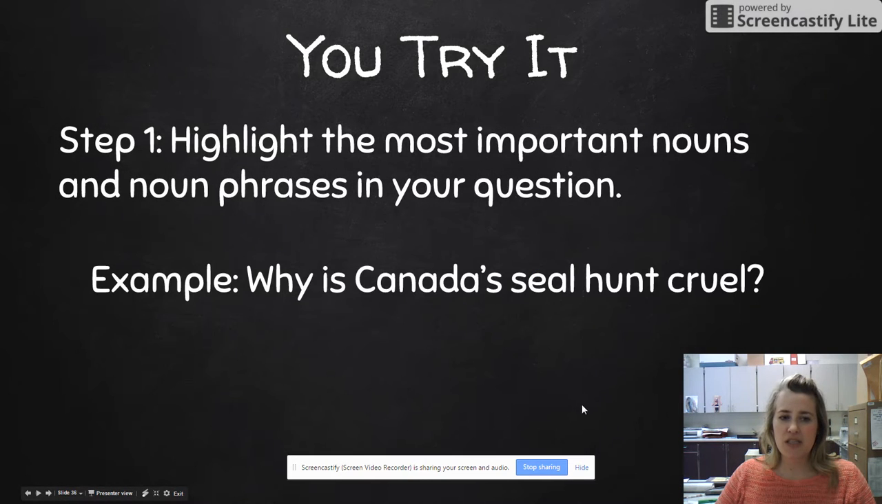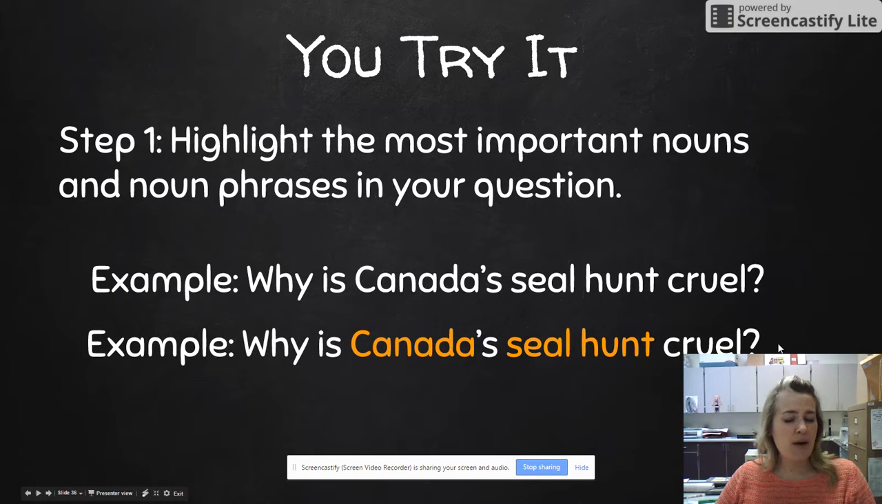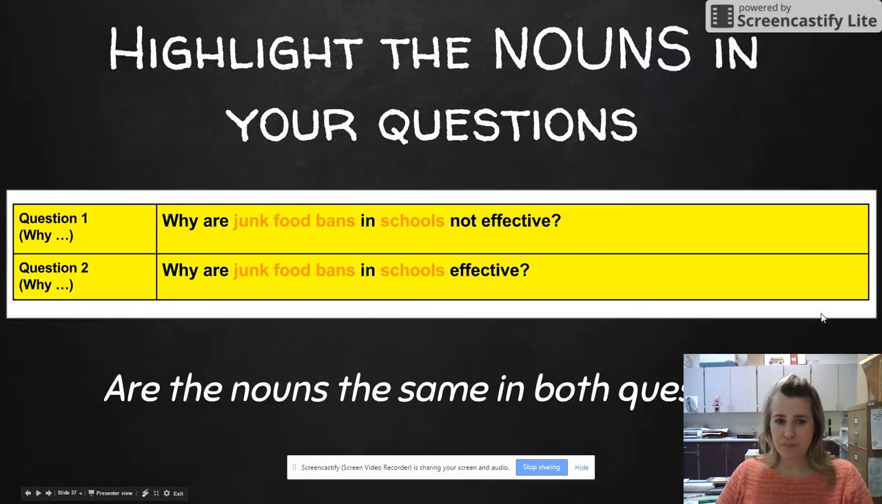So I want you to try it. Here's an example. Why is Canada's seal hunt cruel? Look at that question, and I want you to decide what are the most important nouns in the question. Did you highlight Canada and seal hunt? If so, you are right. Those are the nouns. Cruel is another adjective.